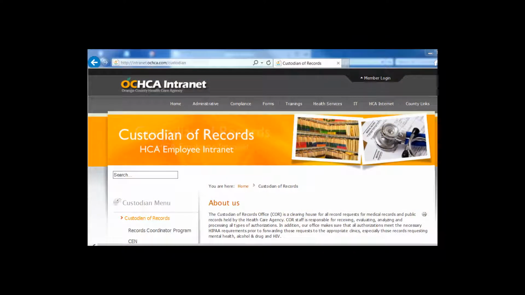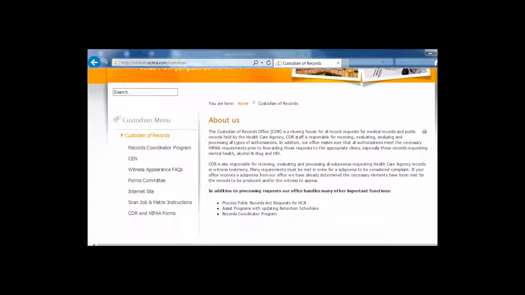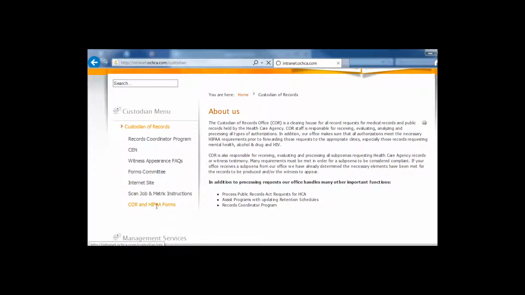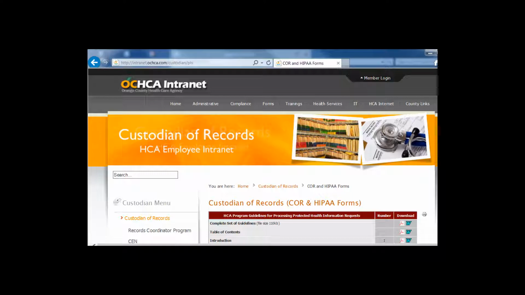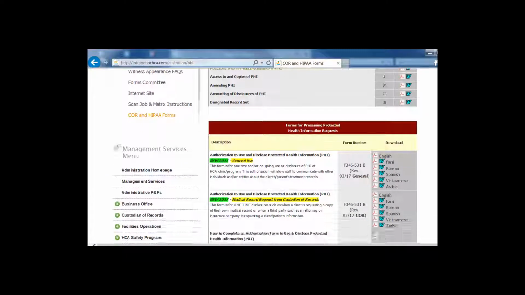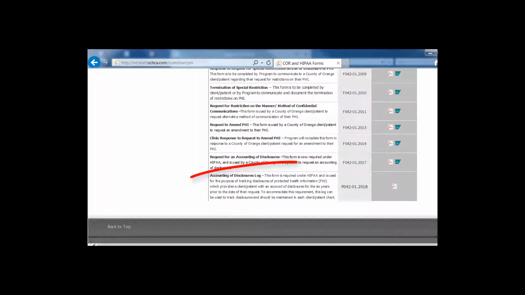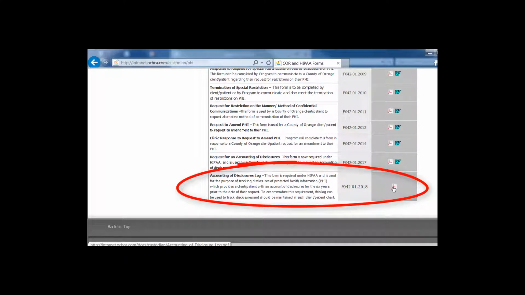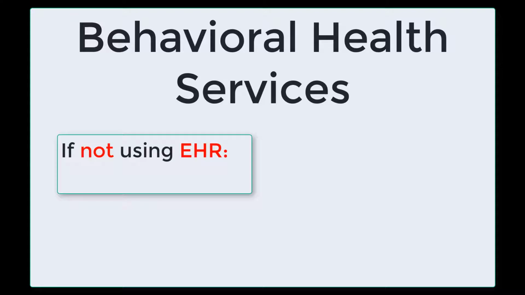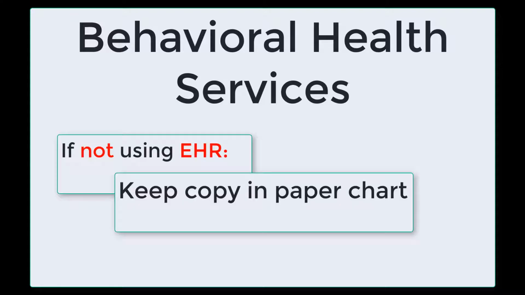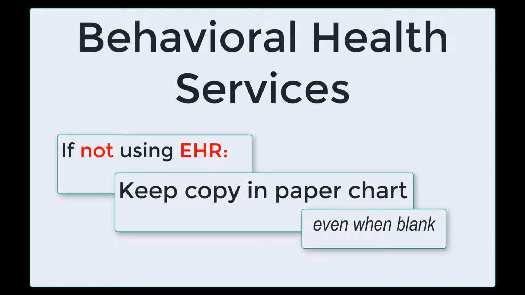All other areas of HCA use the paper version of this log, which can be found on the Custodian of Records, also known as CORE, intranet page. Scroll down to the bottom to find the most updated version of this log. In behavioral health services, for programs not using the EHR, the directive is to keep a copy of this log in the paper chart, even if it does not contain a disclosure.